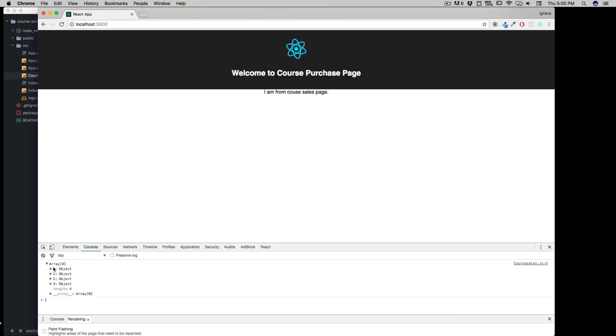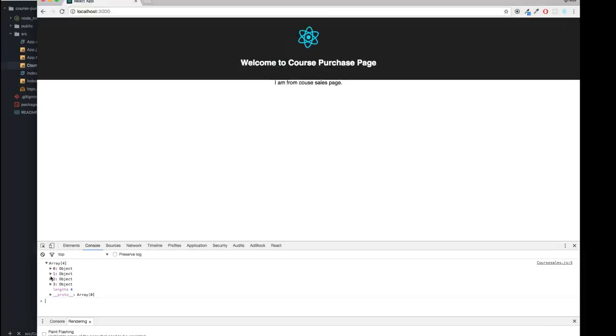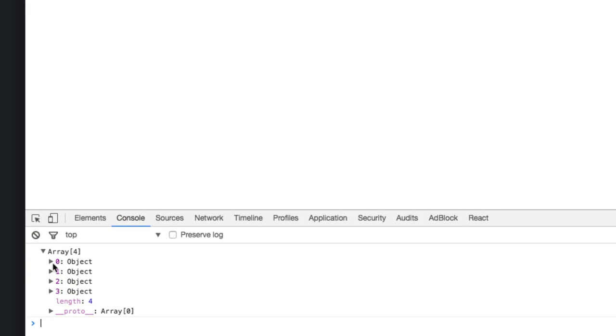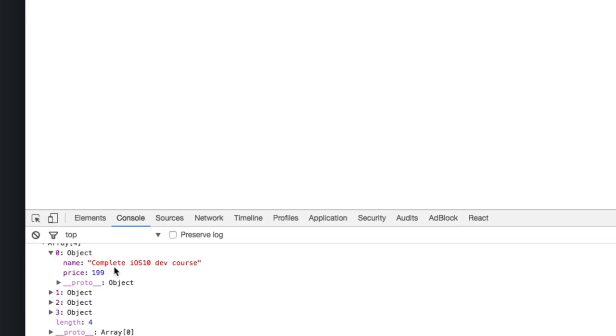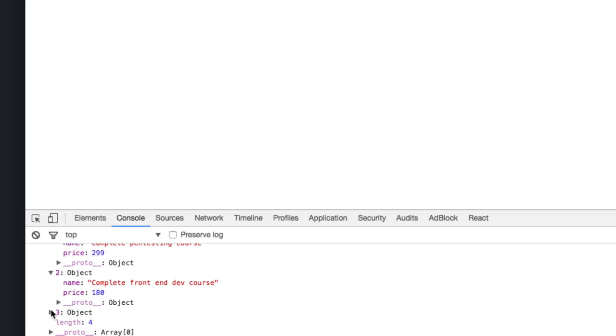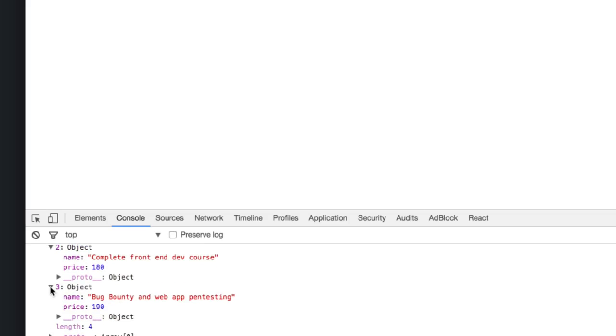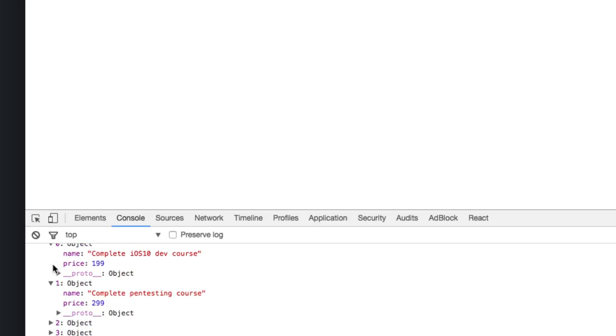And I'll right click and do a quick inspect there, and go to the console, and we have got an array which has got 4 objects, 0, 1, 2, 3. If in case you cannot see that, there we go, here we are. And if I open that up, we have got the complete iOS dev course at 199 USD, of course, and there we go, 299, pretty expensive, but we can grab it in the sale as well. Okay, so things are looking good.